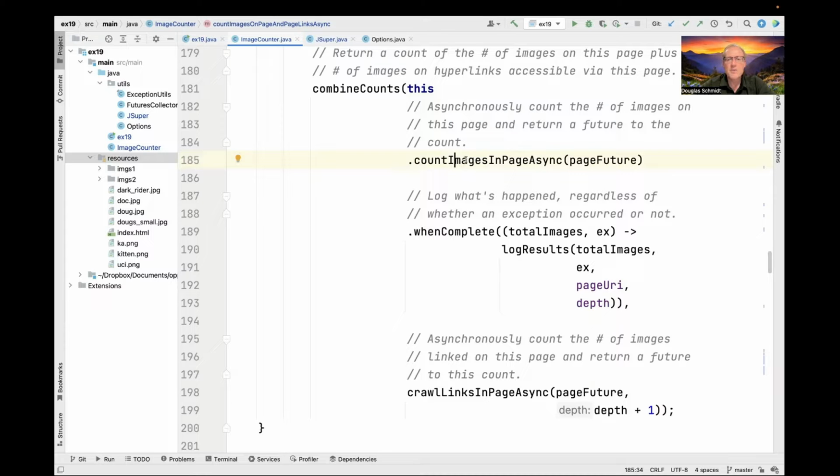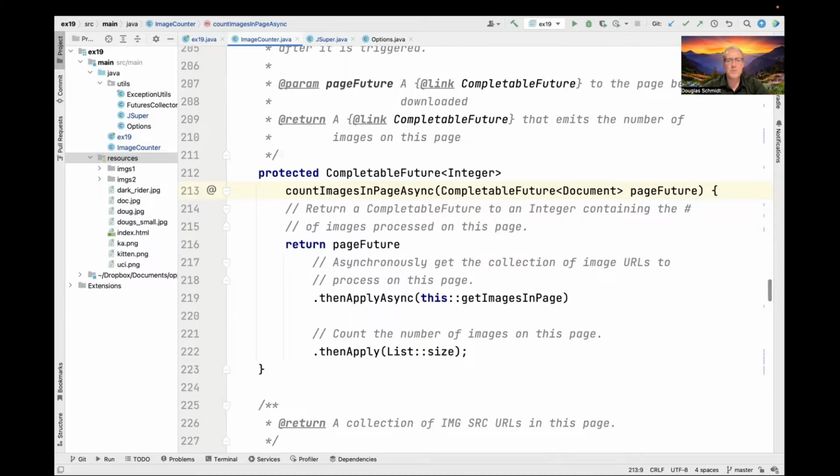You'll also notice that countImagesInPageAsync is chained together with the whenComplete exception handling completion stage method. It's not really a handler of exceptions, it's more of a logging of exceptions. We're going to use this to basically print out what the results are, whether or not an exception was thrown. So let's start by taking a look at countImagesInPageAsync, because that one's pretty simple.